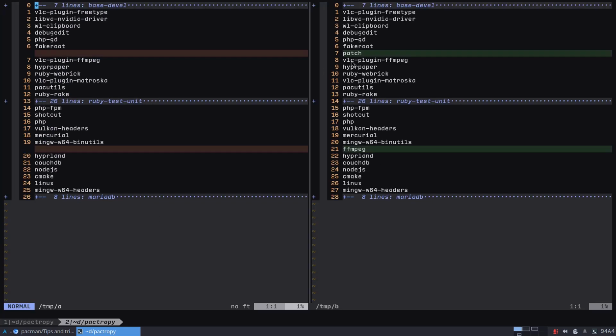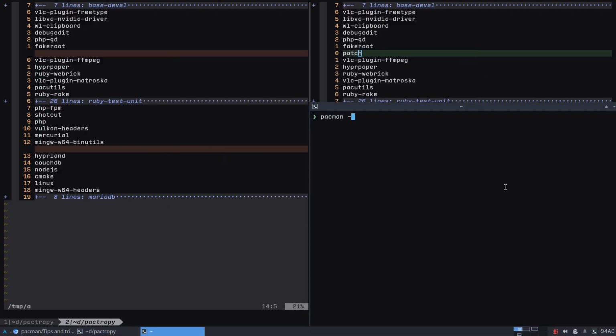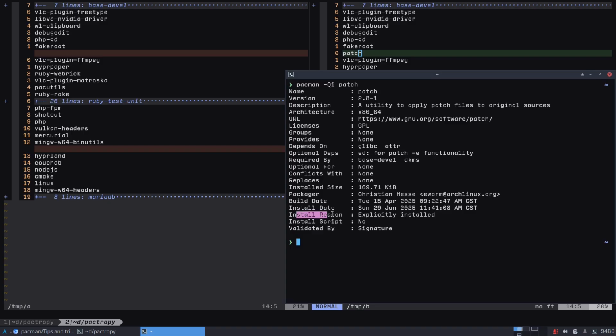Now, why is, for example, patch being listed in this code but not in the final code? Because I installed this package explicitly, right? And it's not in any of my essential package list of essential packages. So it's going to be listing it here.